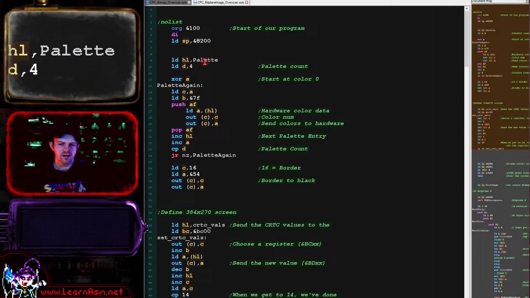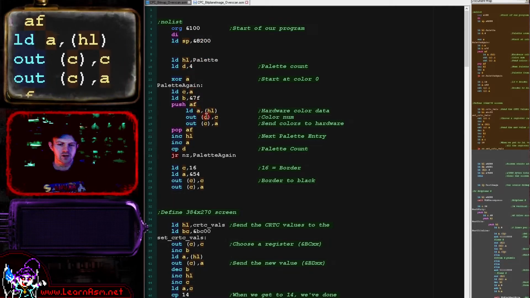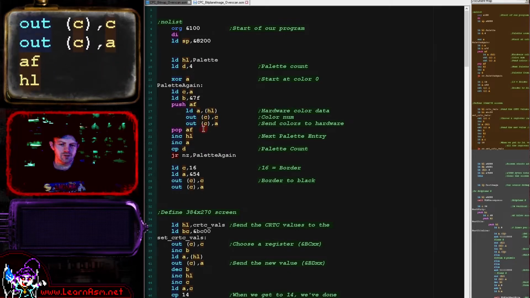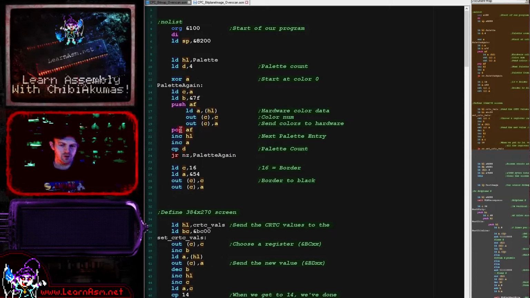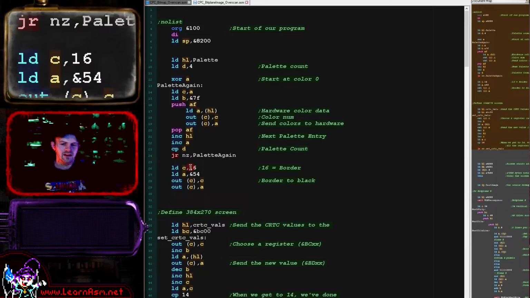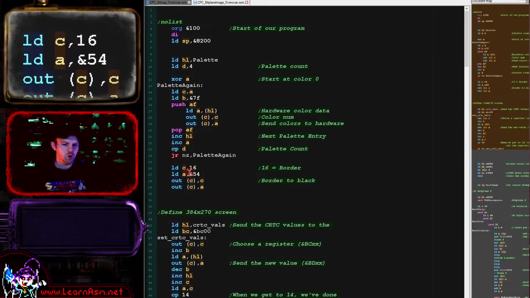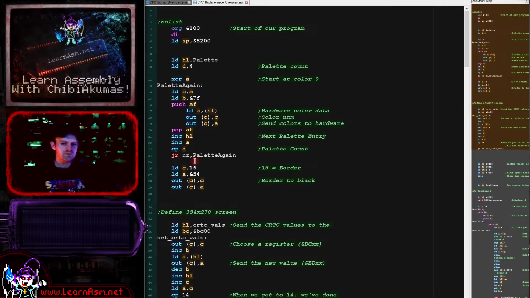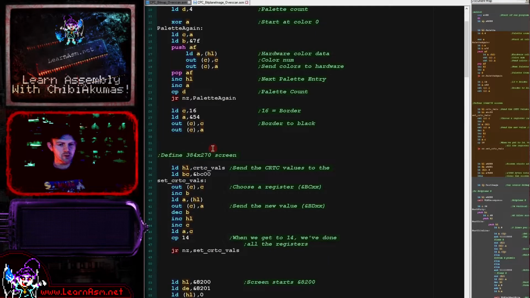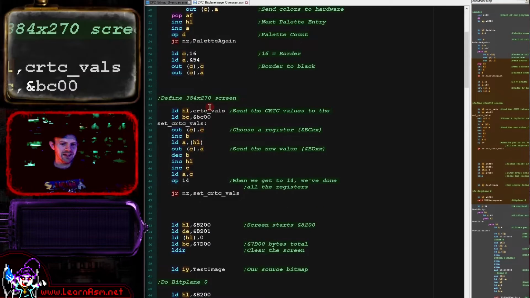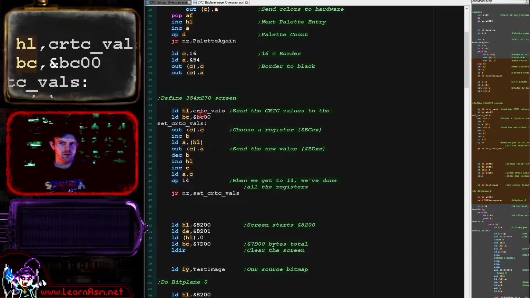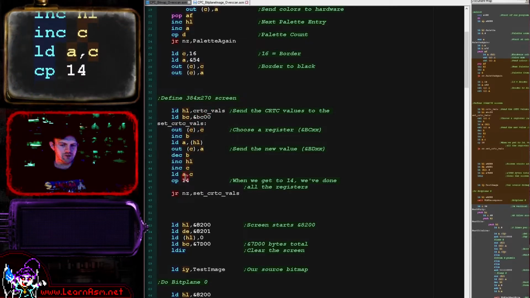And then what we're doing here is we're transferring the palette to the hardware. We're using the hardware, we're not using the operating system at all. And then we're using palette entry 16, which is the border, and we're setting the border to black here. So that has defined the entire palette, including the border. What we're doing next is we're transferring the CRTC values to the hardware. This is setting up our screen.